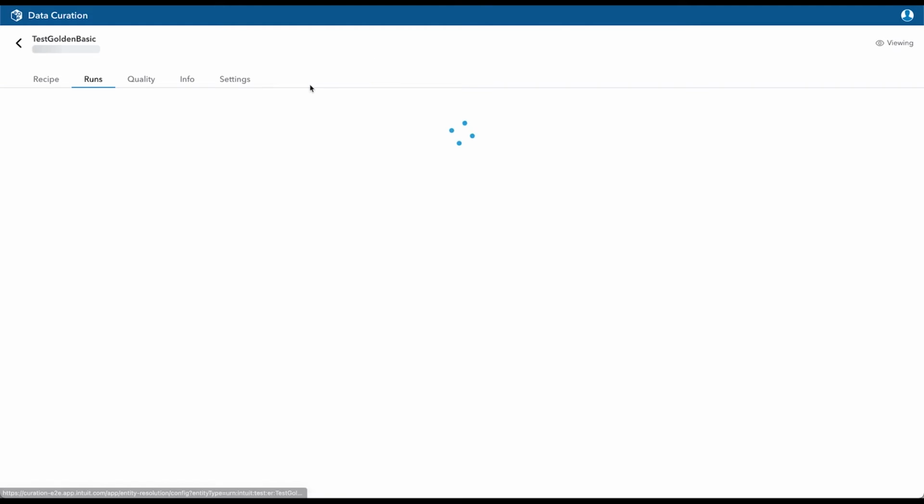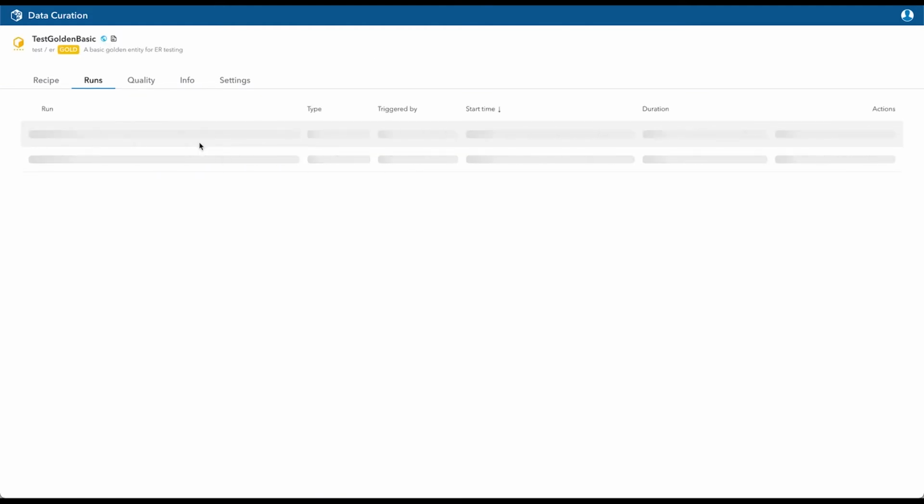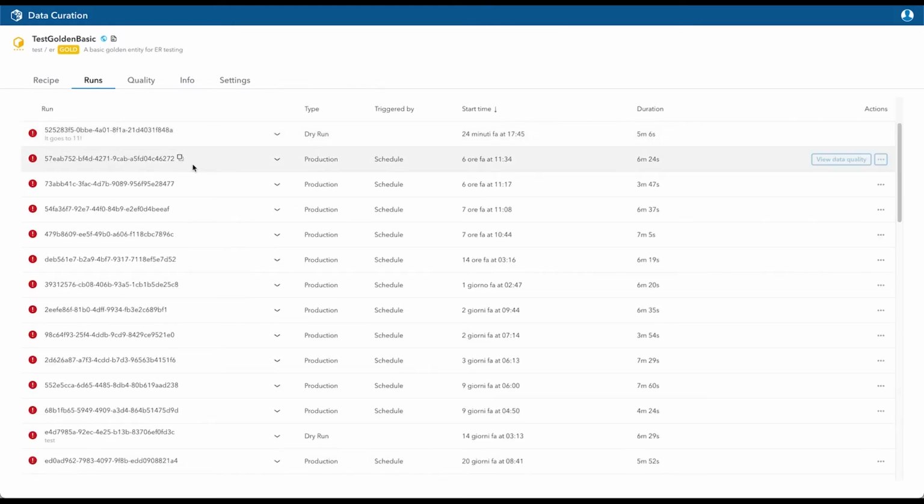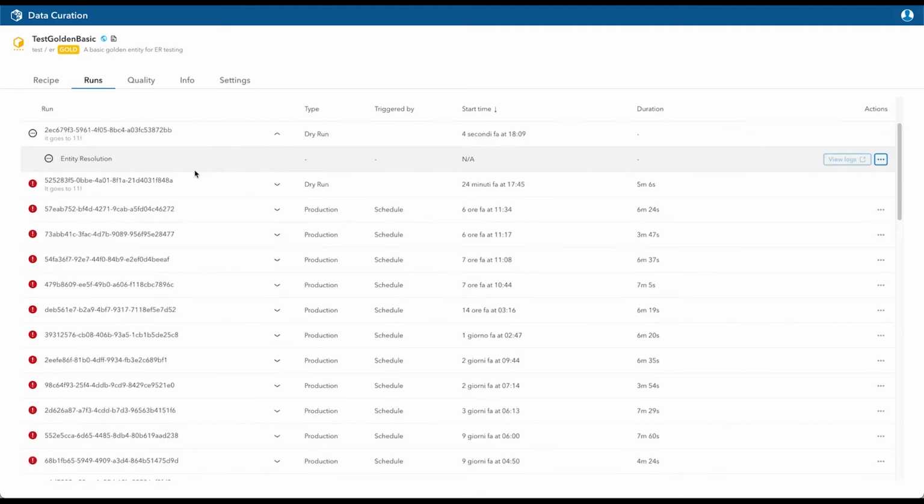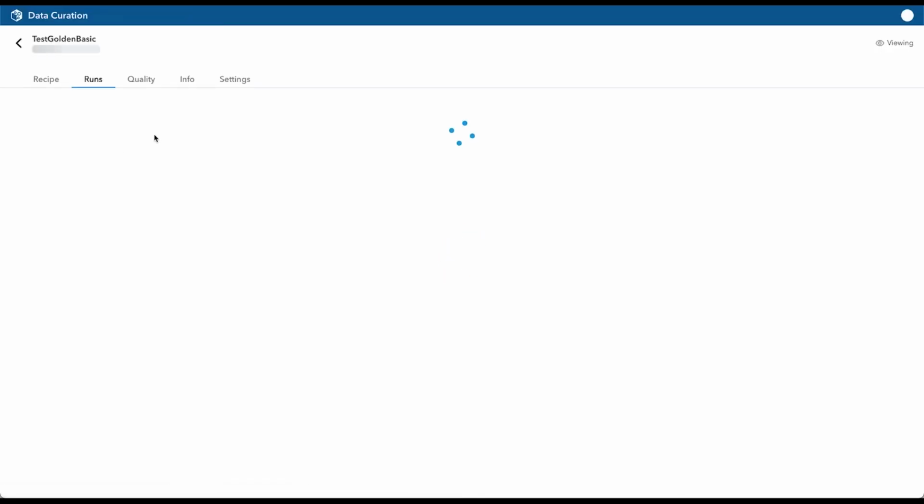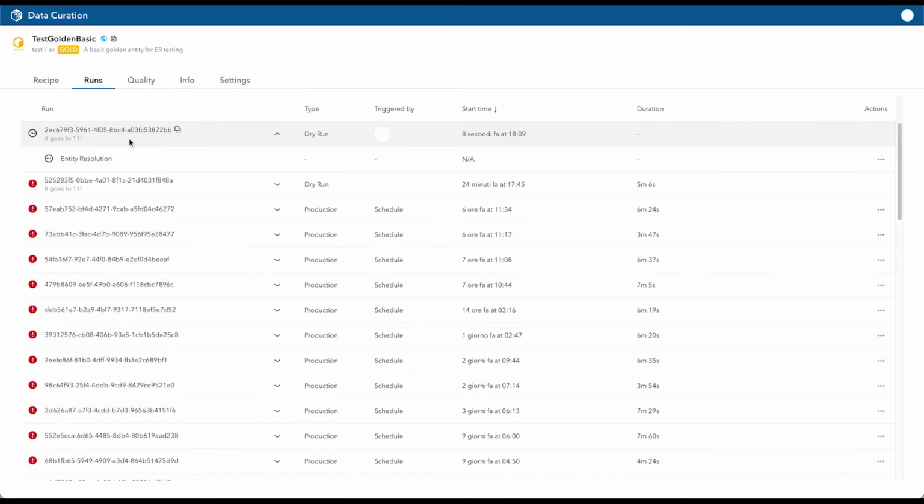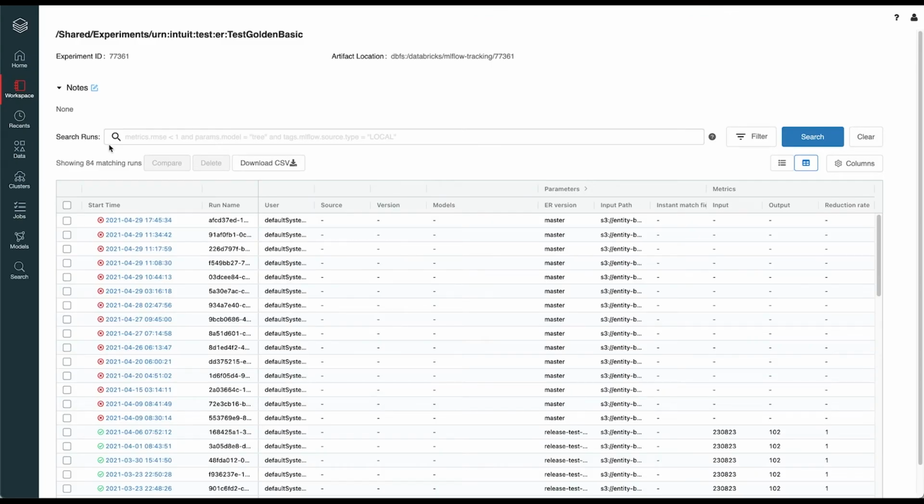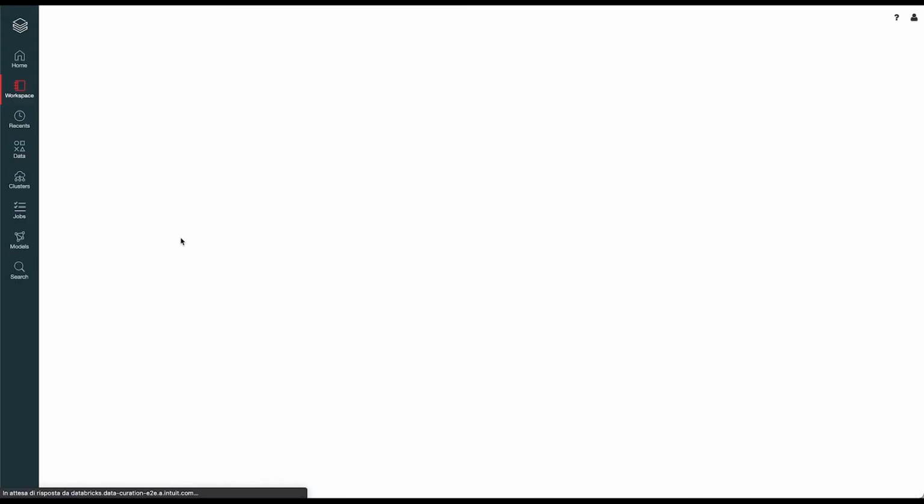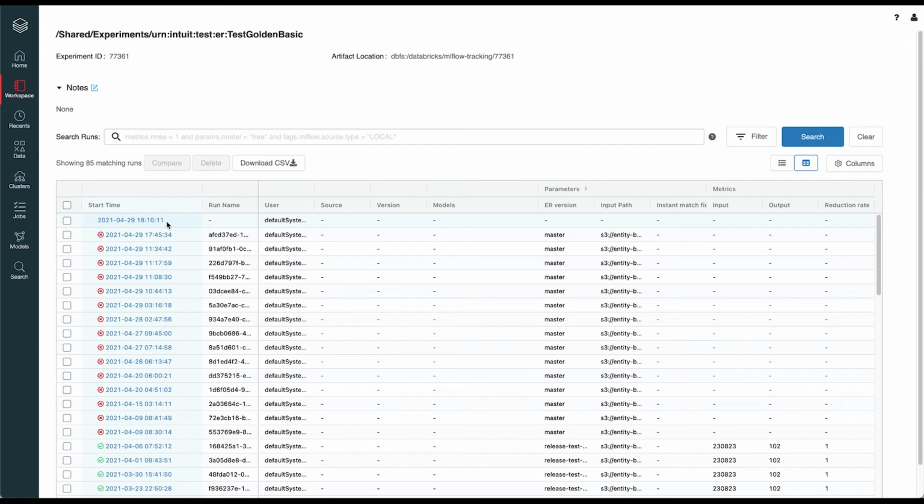So we can keep an eye on this run. Hasn't quite started yet. Okay, so here, oh, there we go. Here it is. It's running now. This is going to take a little while, so I'm not gonna wait for this. But we can see in Databricks in the MLflow UI, we can see this run pop up in the experiment history. So here it is.